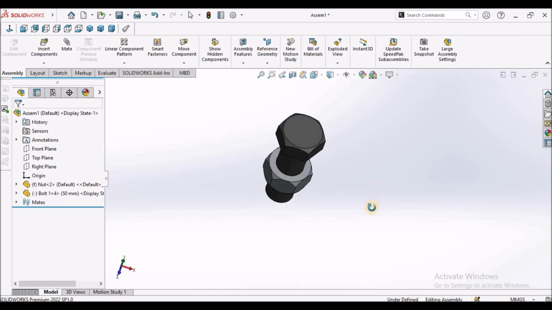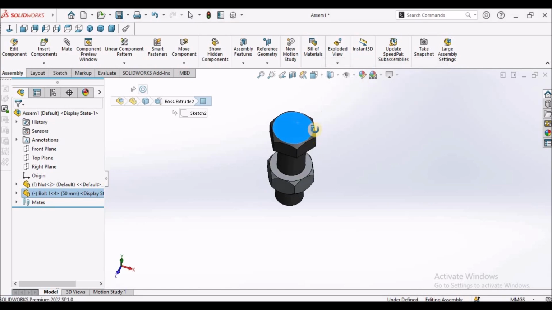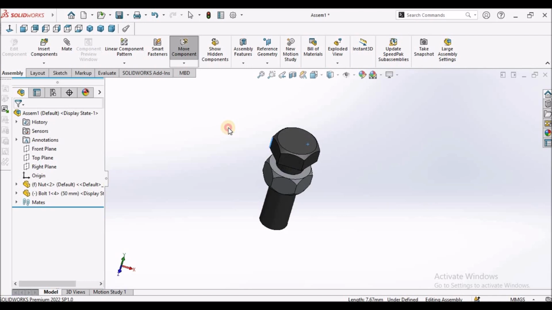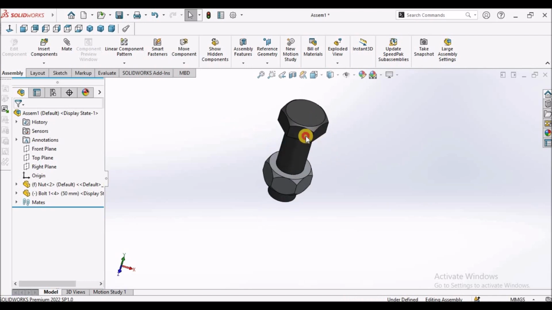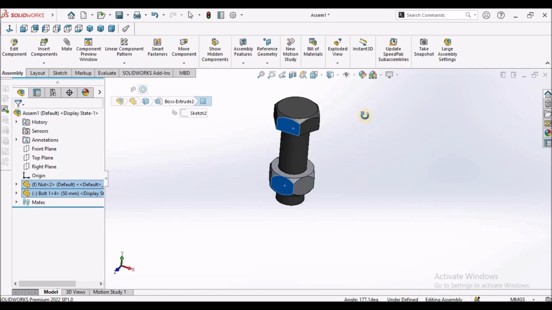So after that, when we see this bolt head, it is rotating. See, one way is that we can arrest this rotation with coincidence if two faces are exactly matching.